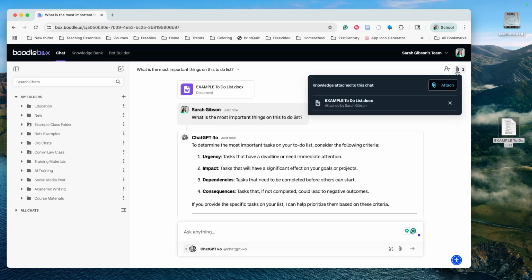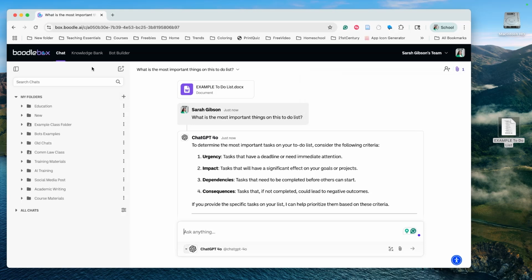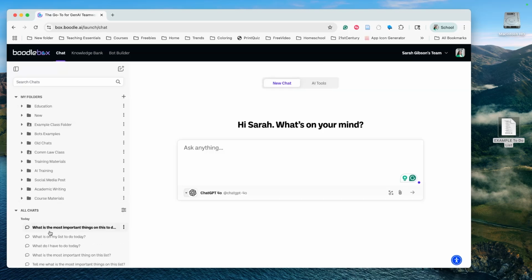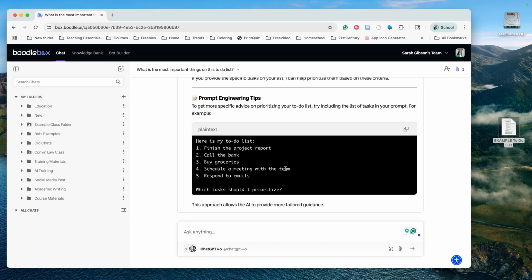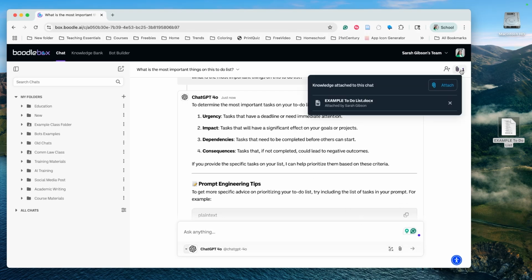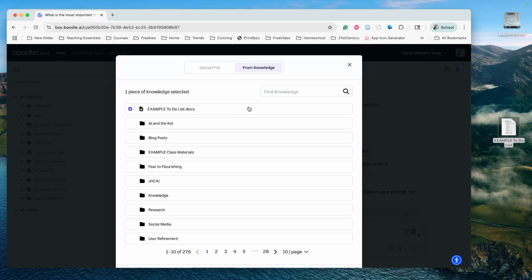And then if I look over here, I can also see that I have one document attached and its exact name. If I toggle back over to the knowledge bank, I will then see my to-do list right there. Coming back to the chat, I can also add additional knowledge here that maybe is already in my knowledge bank by either clicking down here or simply clicking up here and selecting the knowledge.